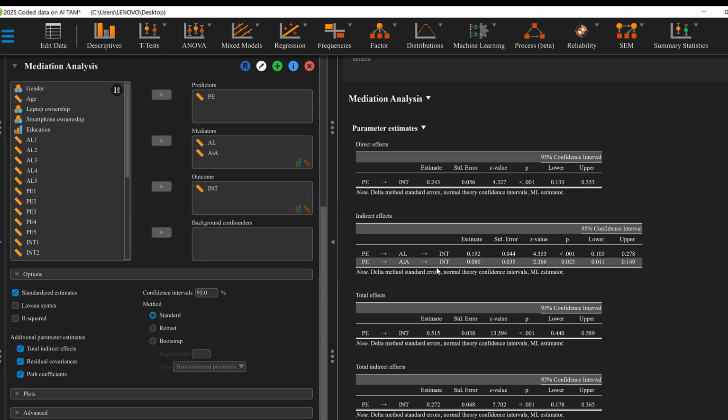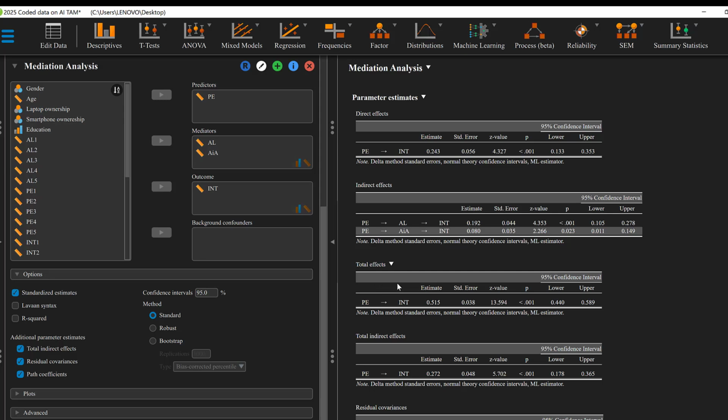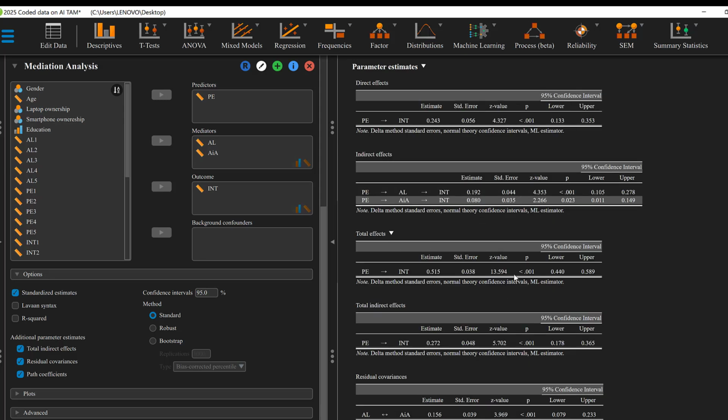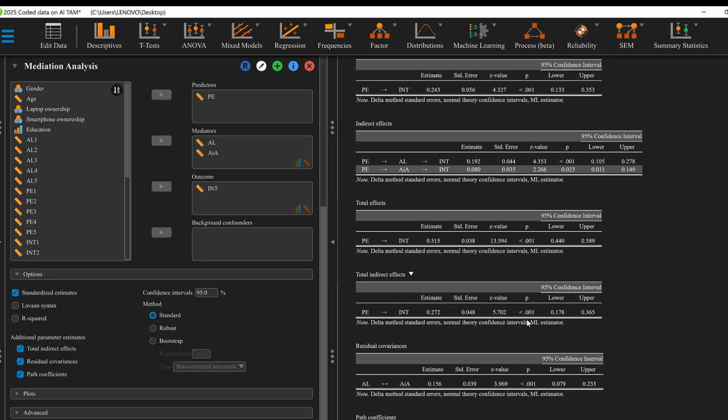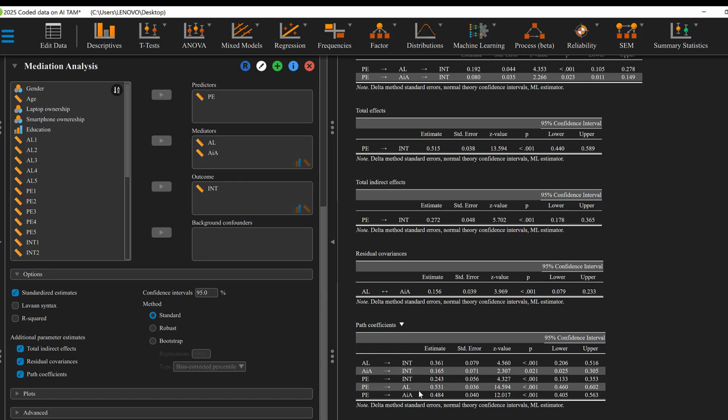PE on the intention through the other mediator, and the delta method with maximum likelihood estimator is used. For the total effects, you could see the PE on the intention has an estimate of 51% and is statistically significant. You can see here the mediation is statistically significant, and the total effect is statistically significant. So here we have what we call partial mediation. And then we have the total indirect effects, which is also statistically significant, as you can see. So that's what we call partial mediation.